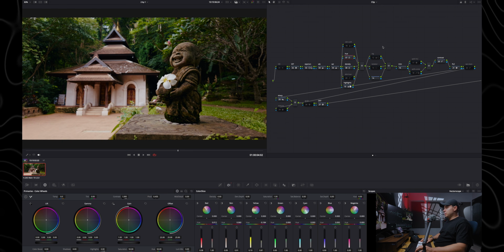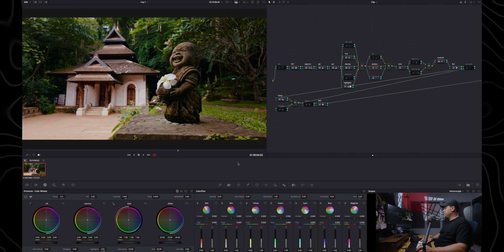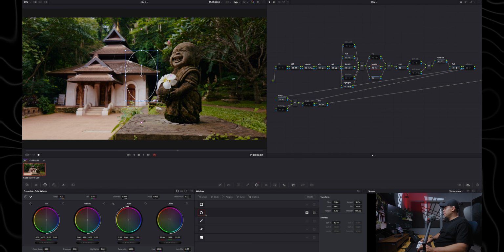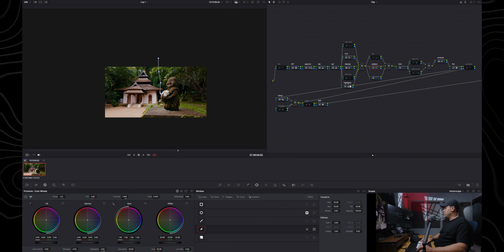Next, in terms of windows, first of all, I am going to enable this isolator in here. Go to my windows, disable this, and I'm going to use the pen tool. I'm going to create a window in here.